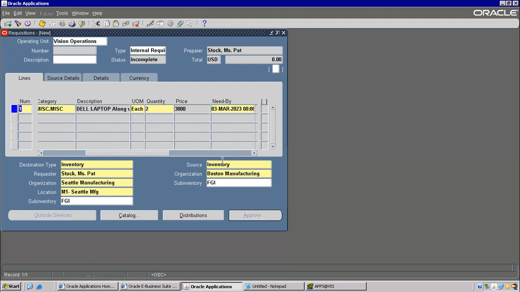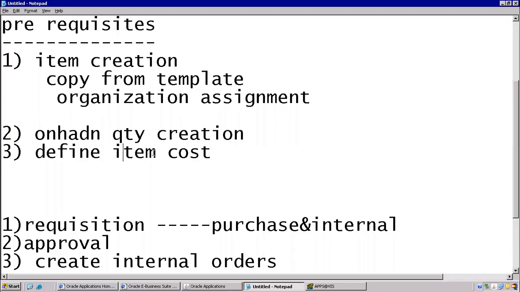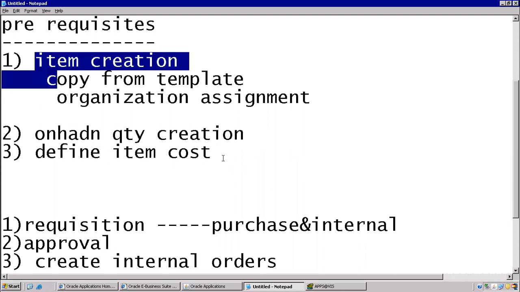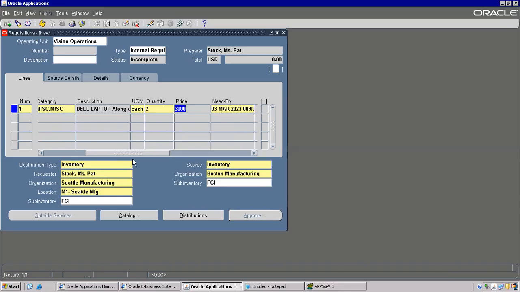Did you observe here? 3000. So how it came automatically is because of a setup. Setup name here is item cost. Okay. These 3, there are 4 more setups actually. Now save here. Click on save.